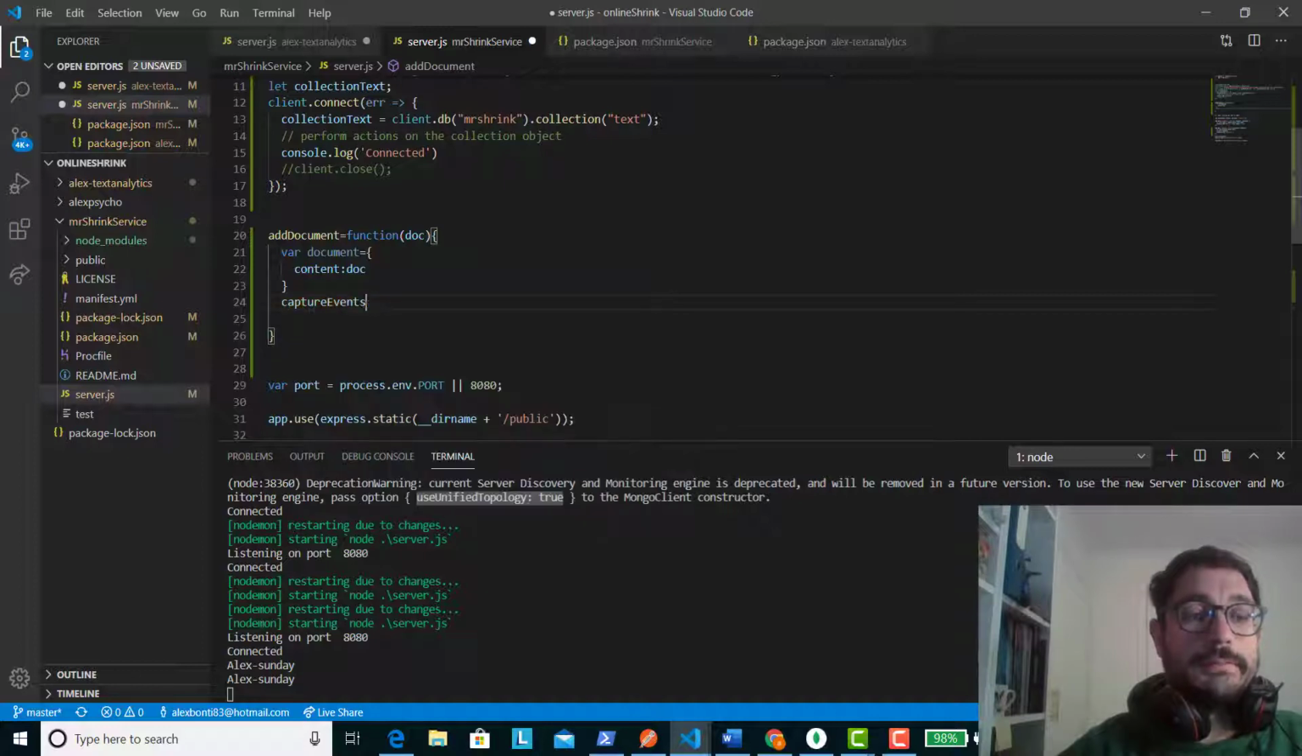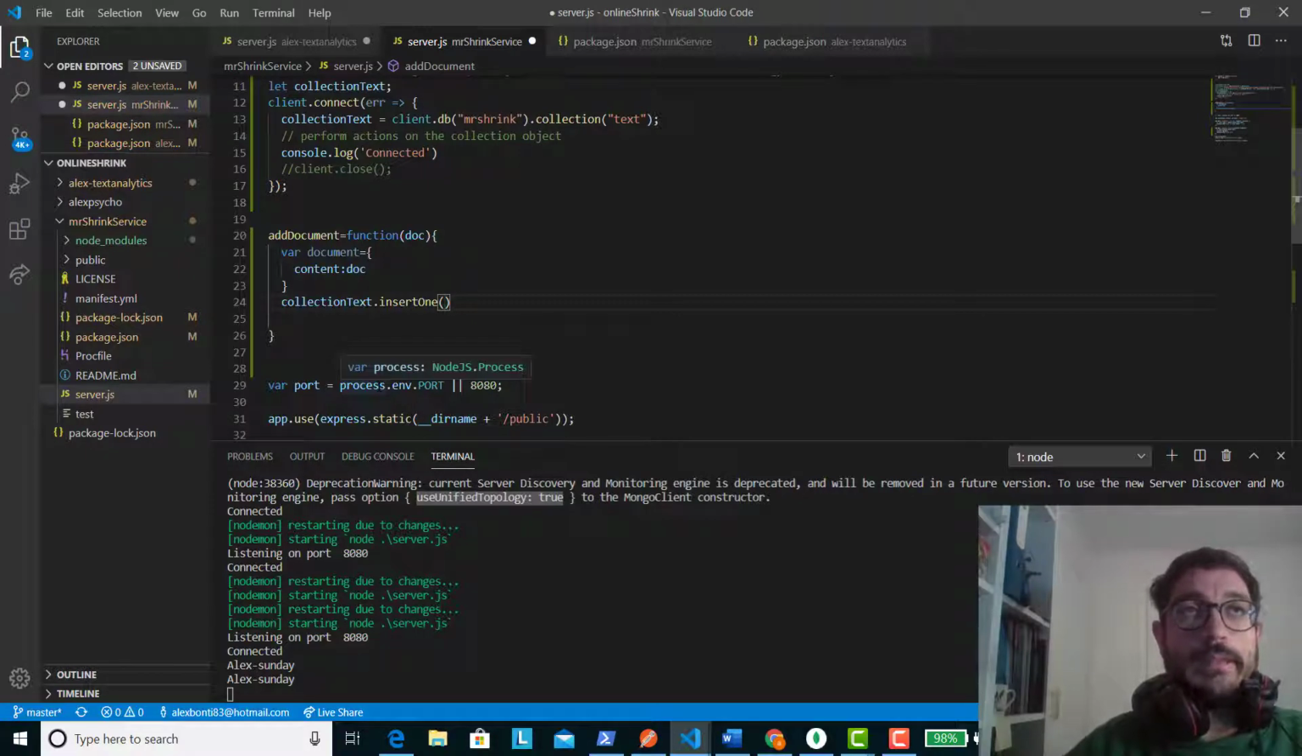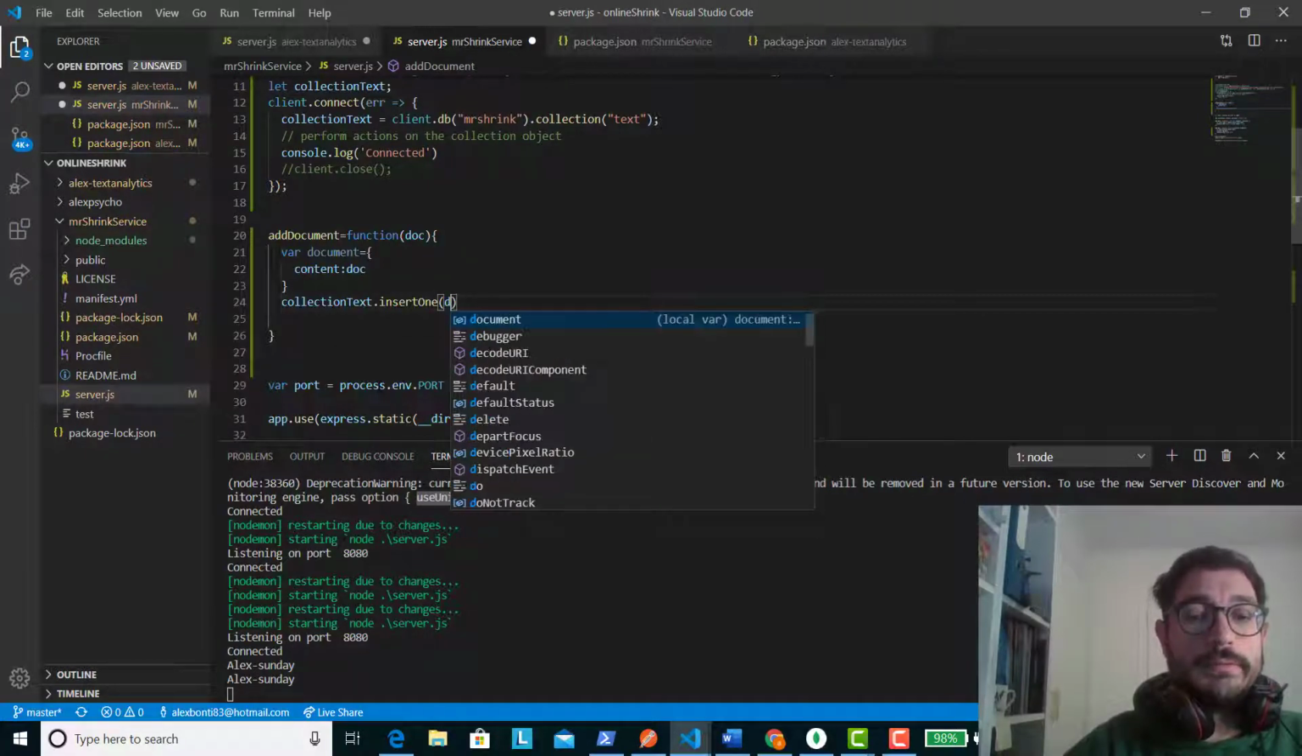And then I'm going to do collection.text.insert. I'm going to do insertOne because it's a proper way of doing it. And I'm just going to insert the document itself.